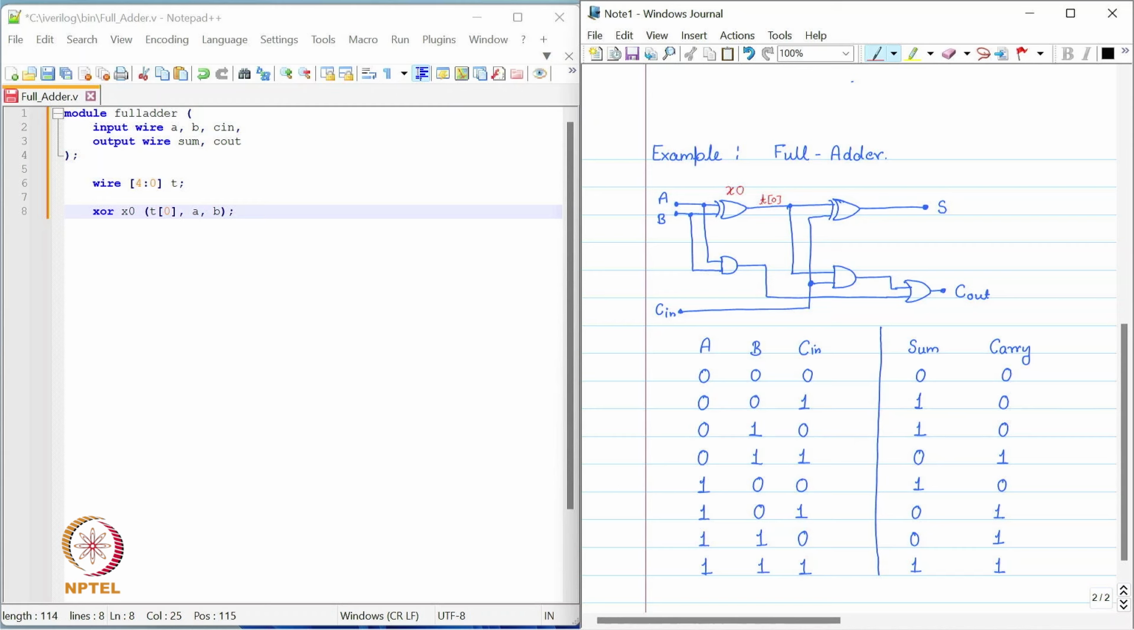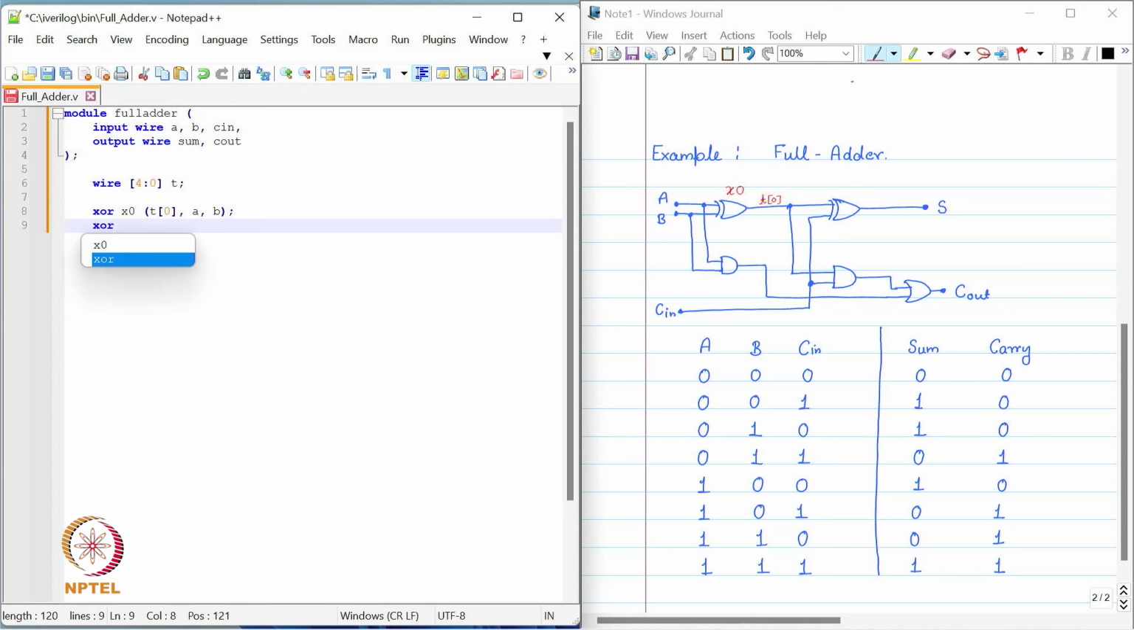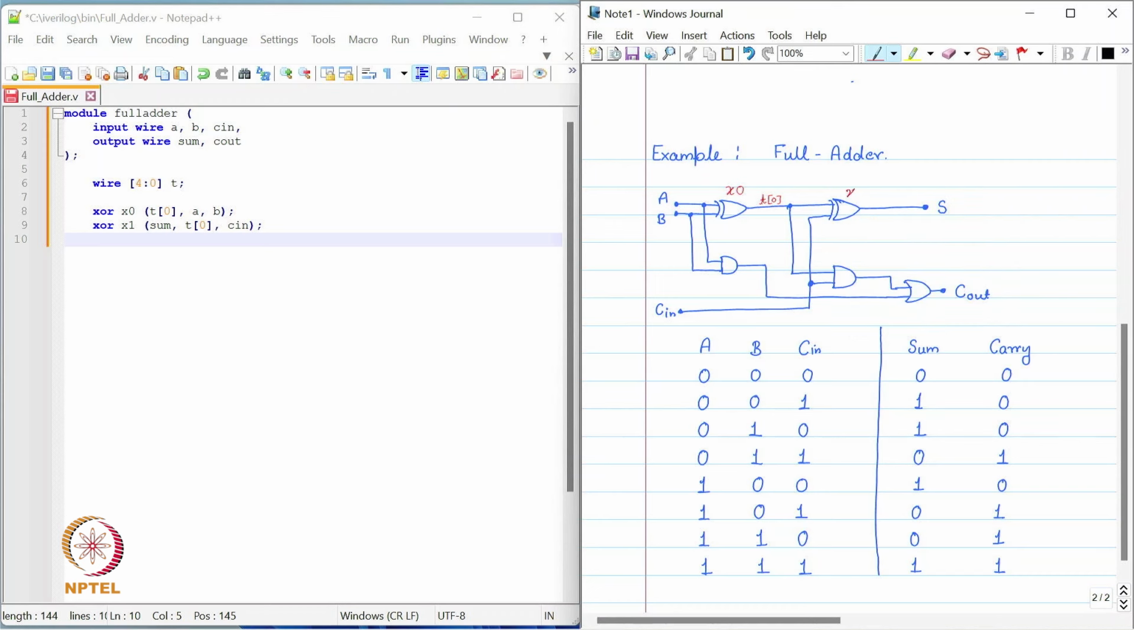Similarly, now I go to the second gate, which is the XOR gate. So, I write XOR, I give the name x1, and write sum, T0, comma C in. By this statement, what I am doing is, there is an XOR gate here. I am giving it the name x1. The name of this XOR is x1.